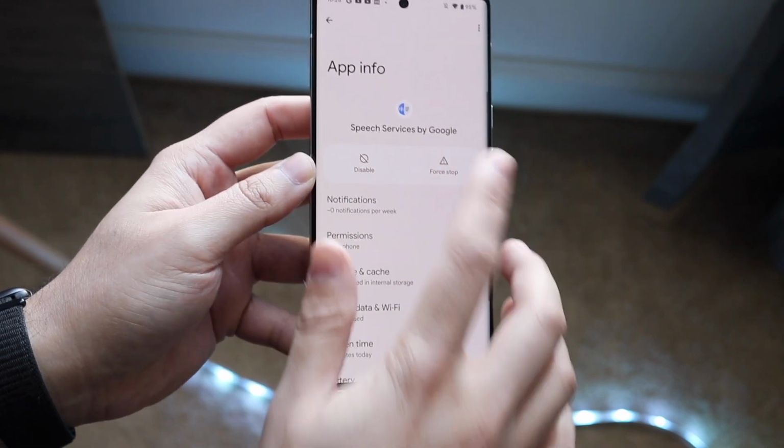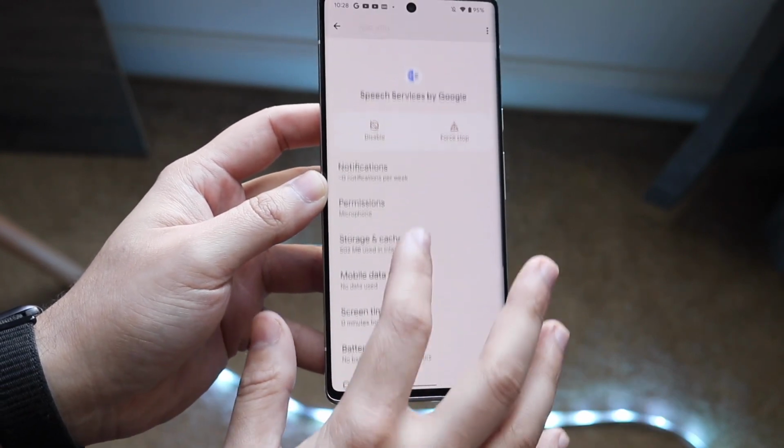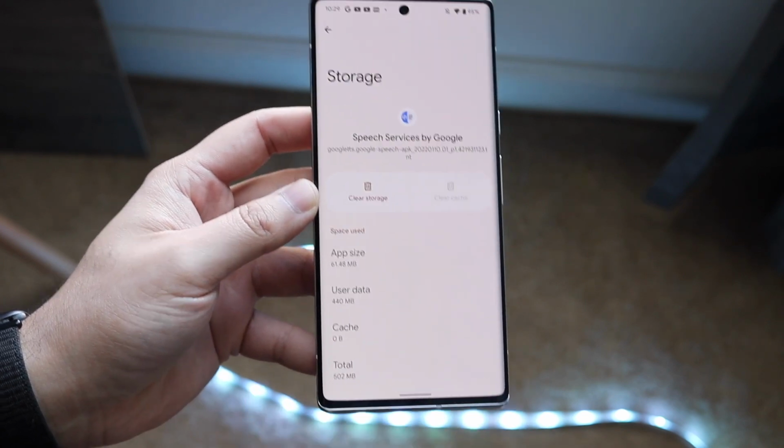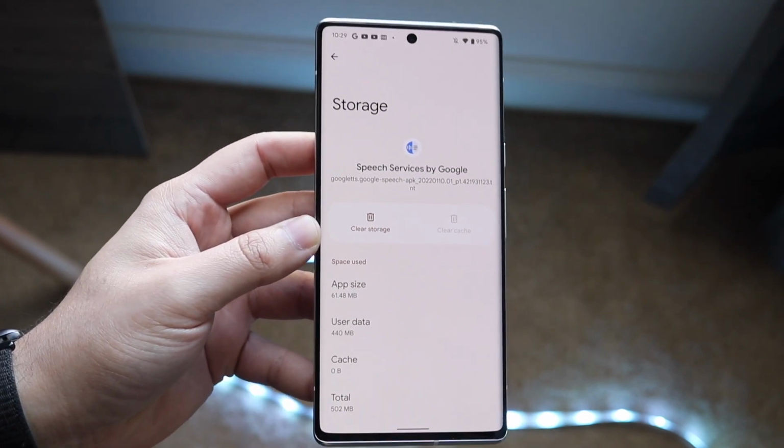Click here. You just want to force stop it, which is typically what I do. You can also go ahead and clear cache, wherever that is, storage and cache. You can clear it if you want to, but typically you should be good to go. And that's really all you have to do.